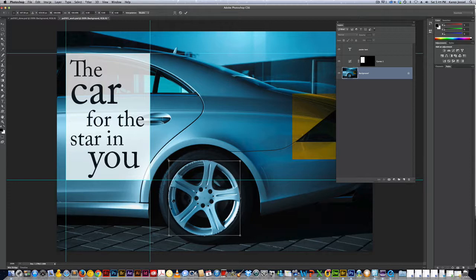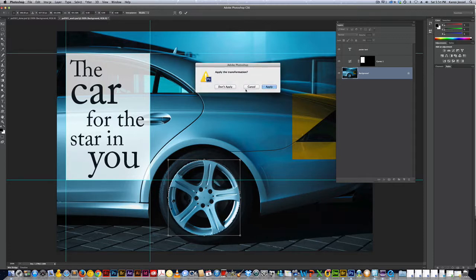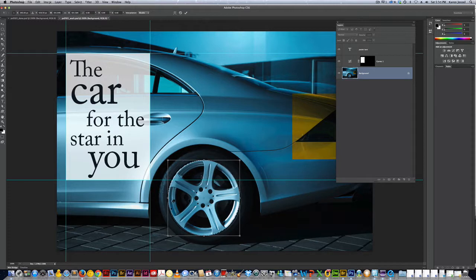I would probably just pull this a tiny bit like that. And with the arrow keys, make sure, see if I'm in the move tool, I'm in cancel, wait a second, with the arrow keys. Oops. There we go. Not too bad. Not too bad. I'm going to hit enter.